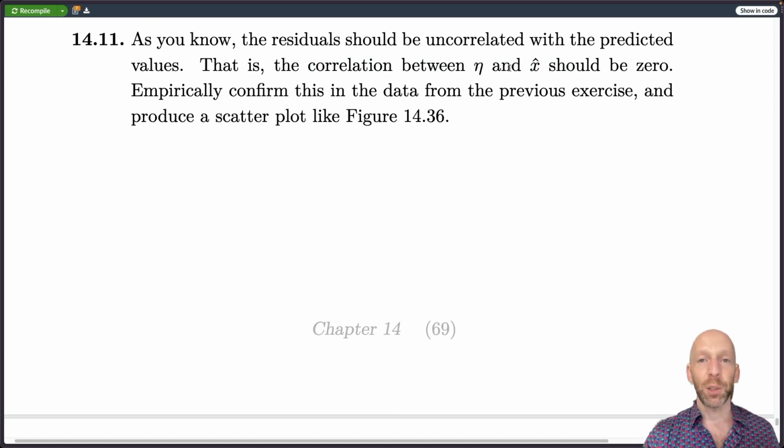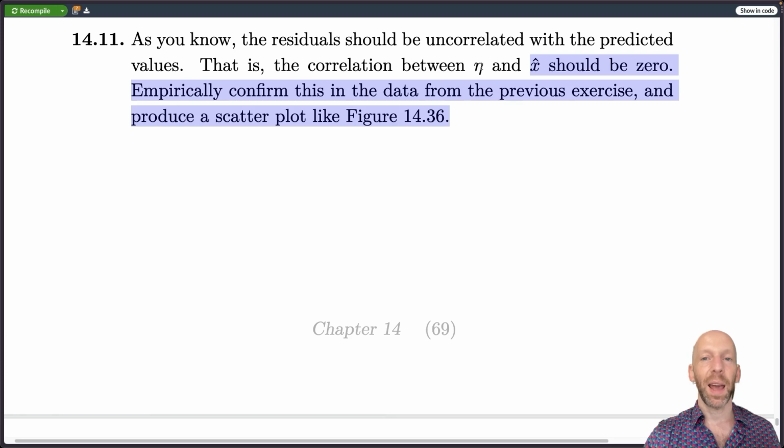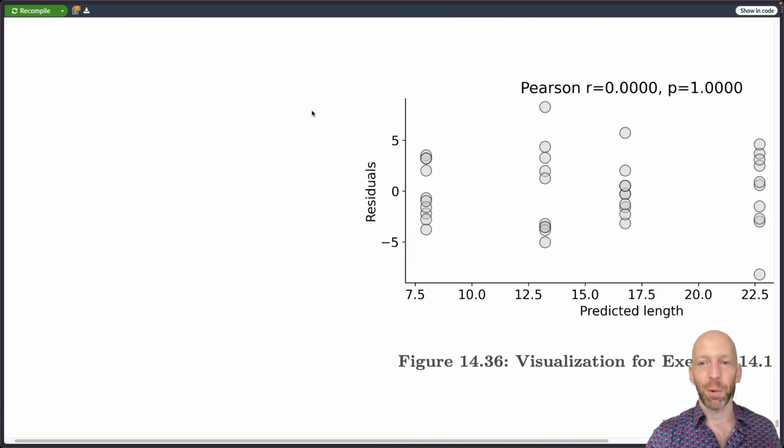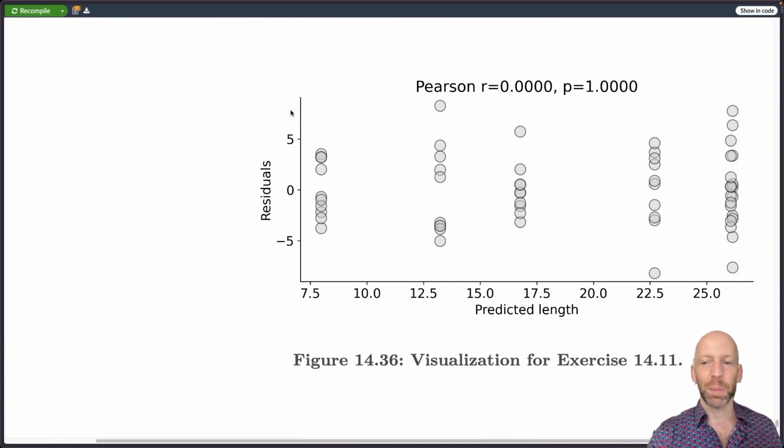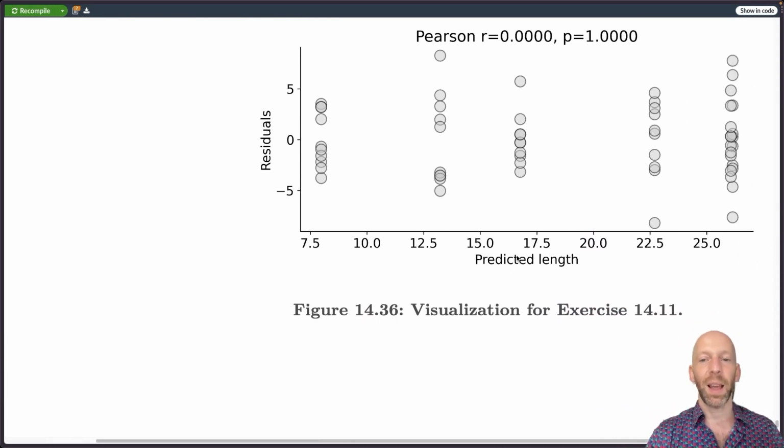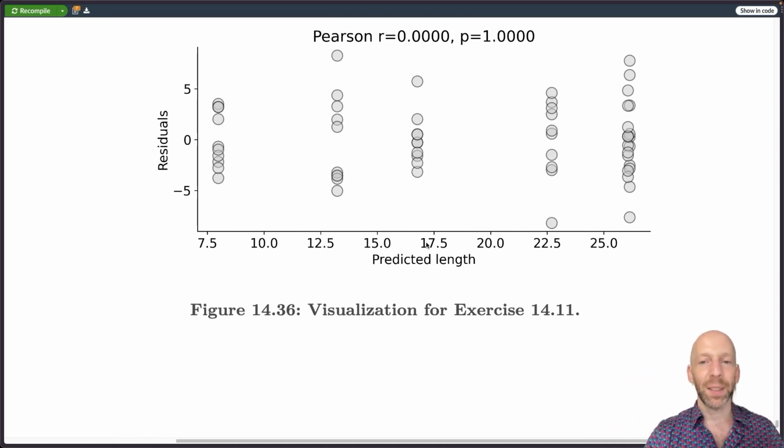So what you need to do in this exercise is to compute the predicted data and compute the residual, and then make a graph of one by the other that looks something like this. So here we have the residuals on the y-axis and the predicted length of the tooth on the x-axis. Now, why are there so few possible values for the predicted length? Why don't we see a cloud like this?